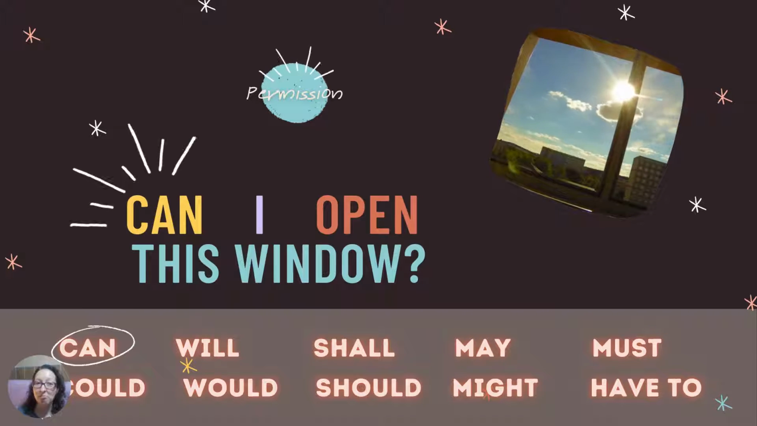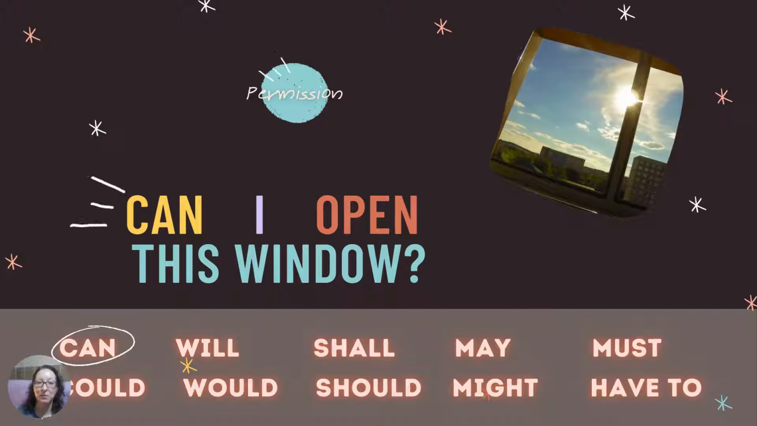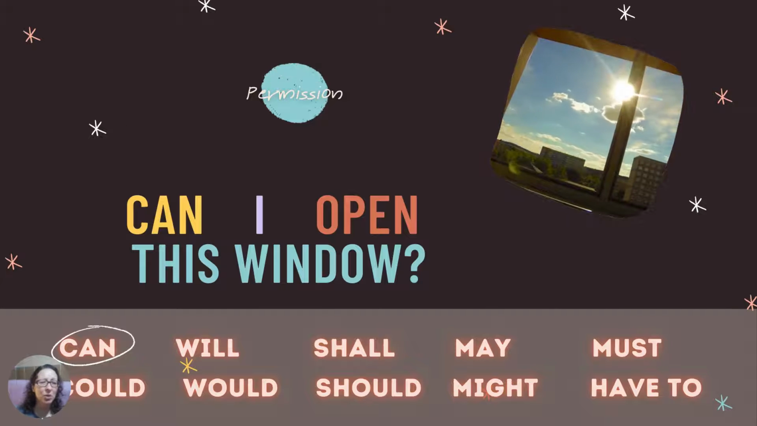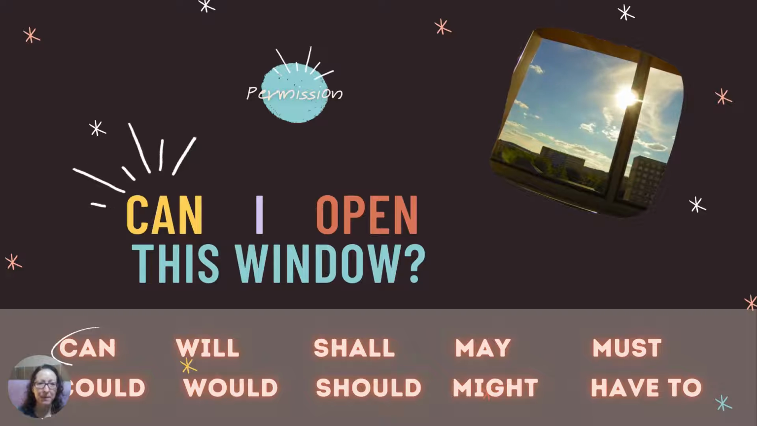Or can I open this window? You can also use could. Could I open this window? That's also fine.